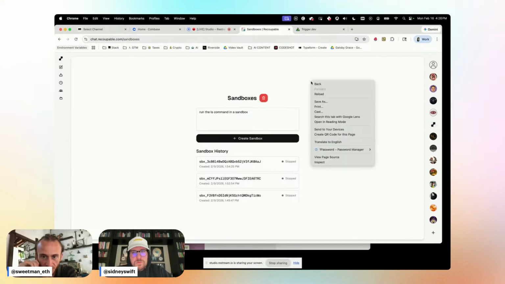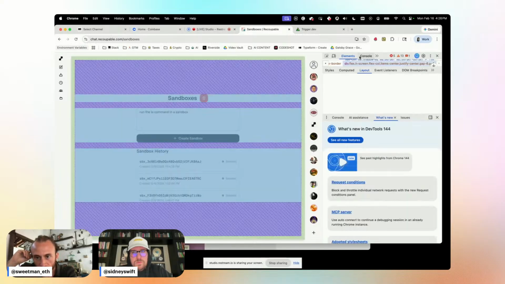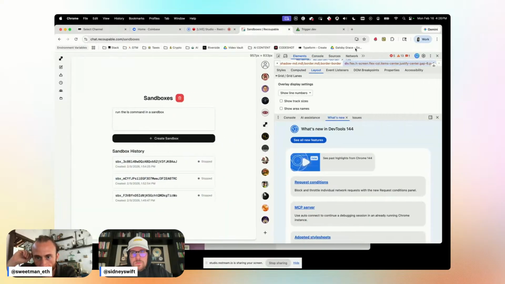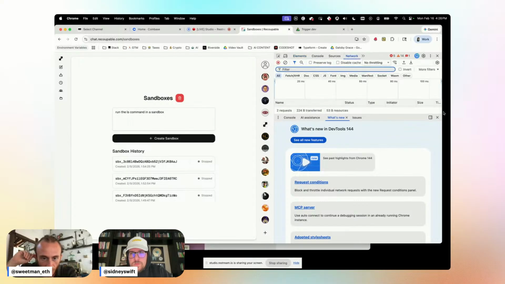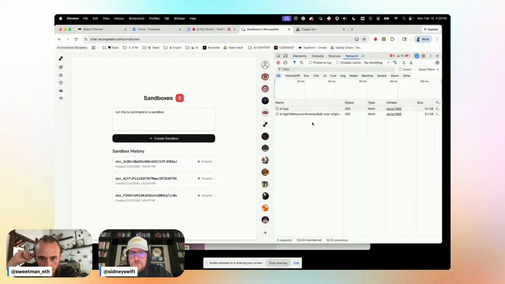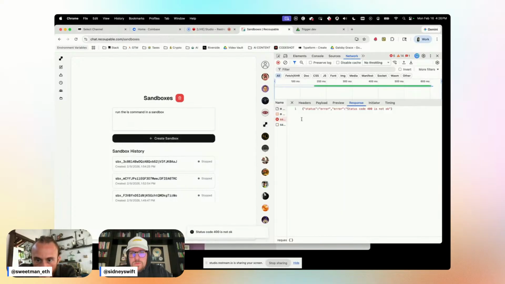We'll go to the network tab. There we go. Yeah, now just click the create button again. Okay, click on it. What's the status code for? Okay, so it's not telling us anything.